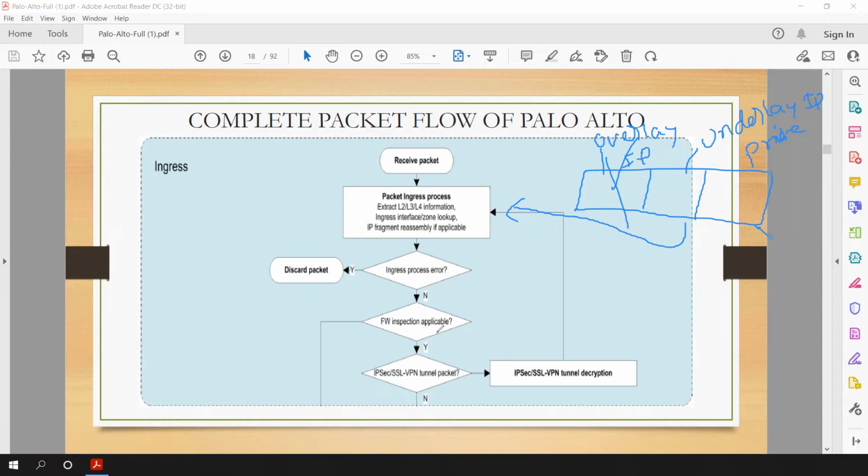Further, if there is any error on that packet, it is going to drop it. If there is no error, it checks whether firewall inspection is applicable or not. If inspection is not applicable, it forwards the packet immediately, and if inspection is applicable, it proceeds further.